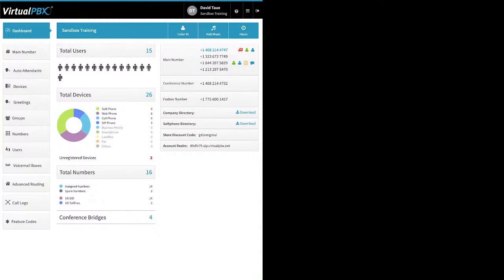Up here in the middle, we've got our total users. These are people who make and receive calls. If you're on a user plan, each user that you add increases your bill, while each user you remove decreases your bill. Then we have total devices. We have 26 of them, and then a breakdown of their types.